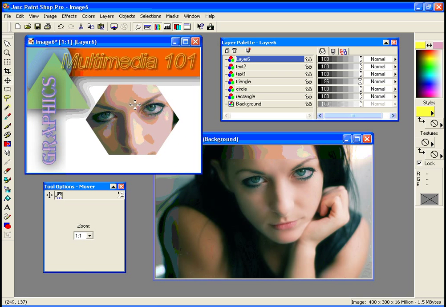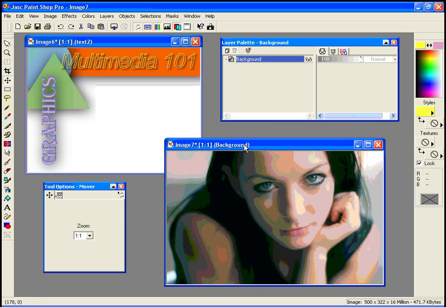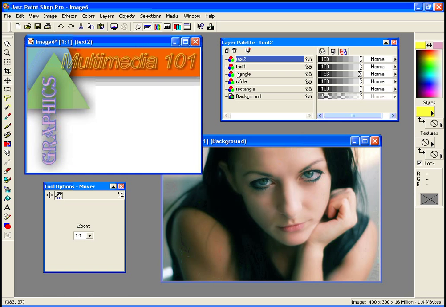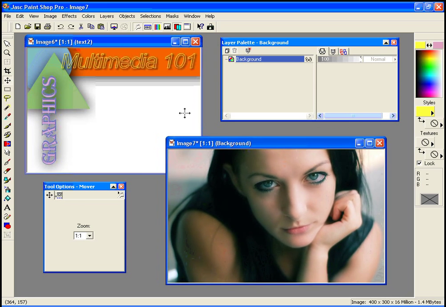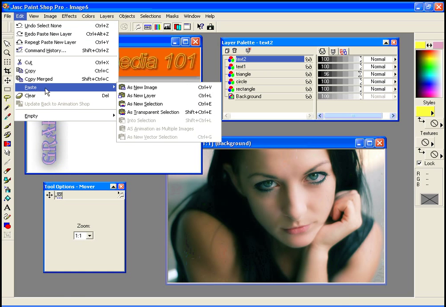All right, let's undo that. We could take the entire image, image 7, and we could copy that entire image and then paste it as another layer here. So remember, we have to select what image we're doing. So we select this first one, our source image, and hit copy, which is right here. And then we select this image, and we have to choose a special paste. We can't just paste, we have to paste as a new layer.